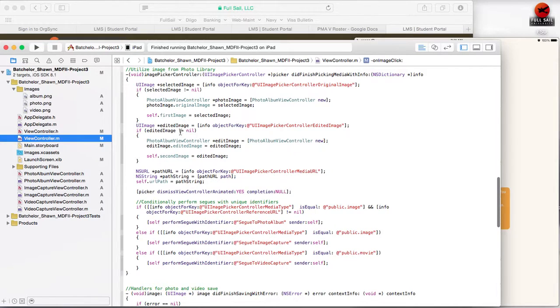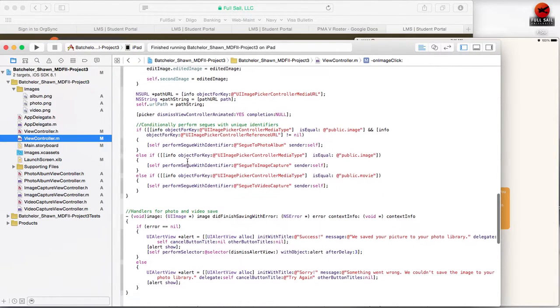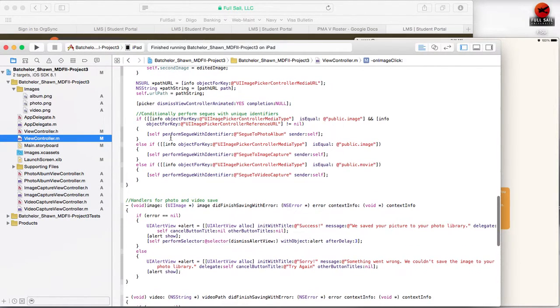To utilize the image from the photo library right here, I have the photo album view controller with the original and the edited image. And for the video, I pass a URL through a string and assign that to the view controller property. And then I conditionally perform segues with the identifiers that I set, so I can load the original and edited on separate view controllers.